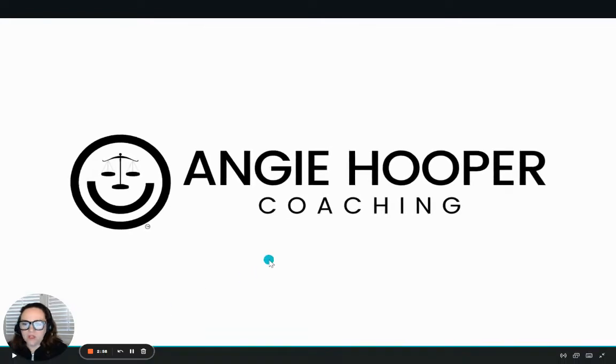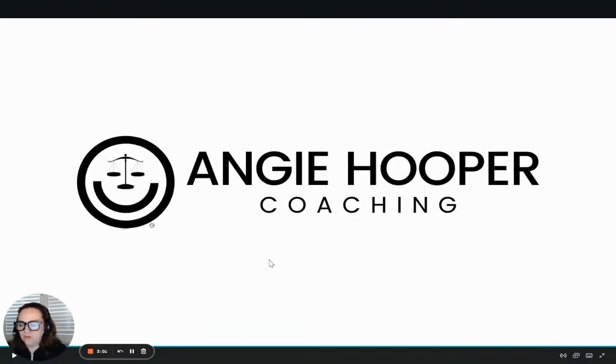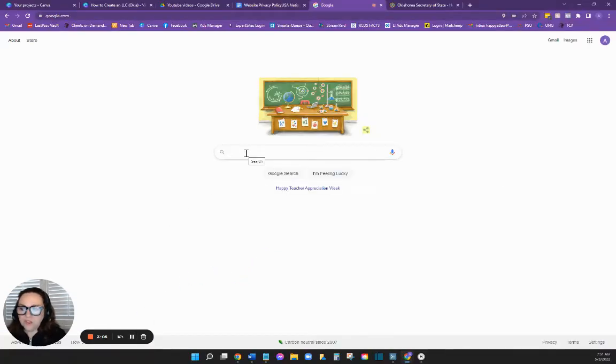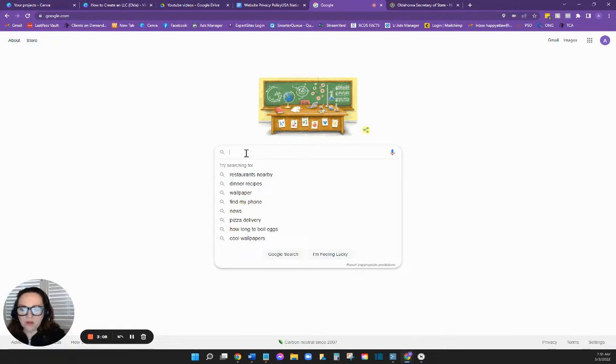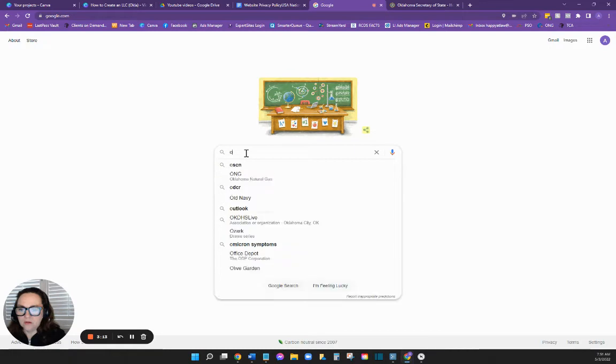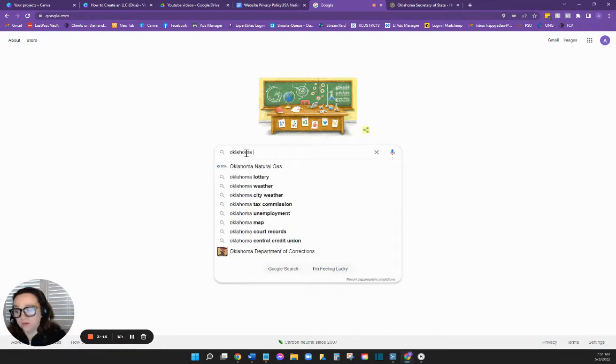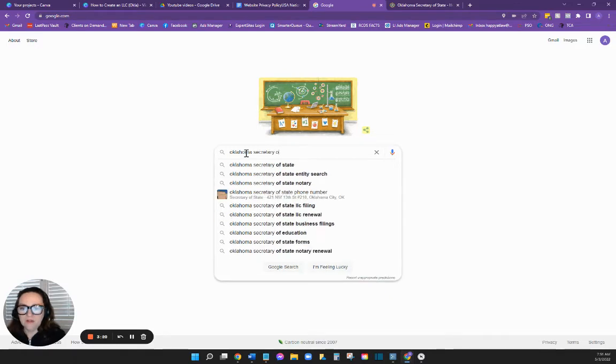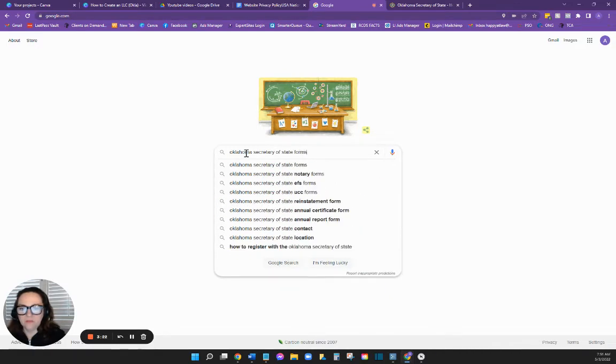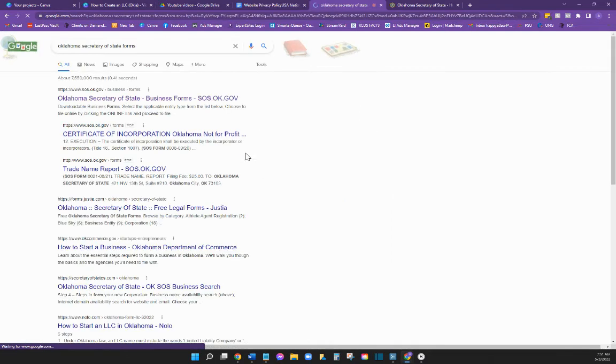All right, so let me show you how you find this form, and we're going to use Oklahoma today as our example. So the first thing you're going to do is go into your browser and just type Oklahoma, or whatever state you're wanting to use to create your LLC, Secretary of State forms, right? You can see there's actually a lot of stuff available if you just go off of the Google search suggestions.